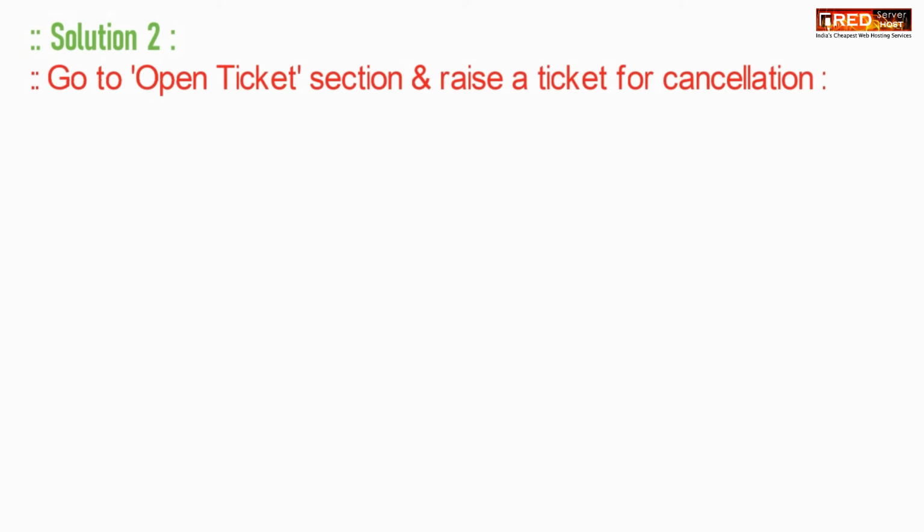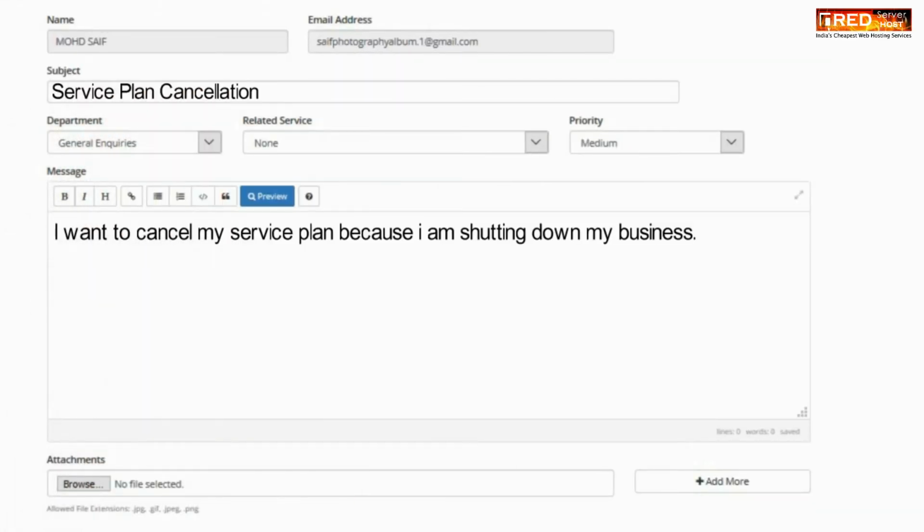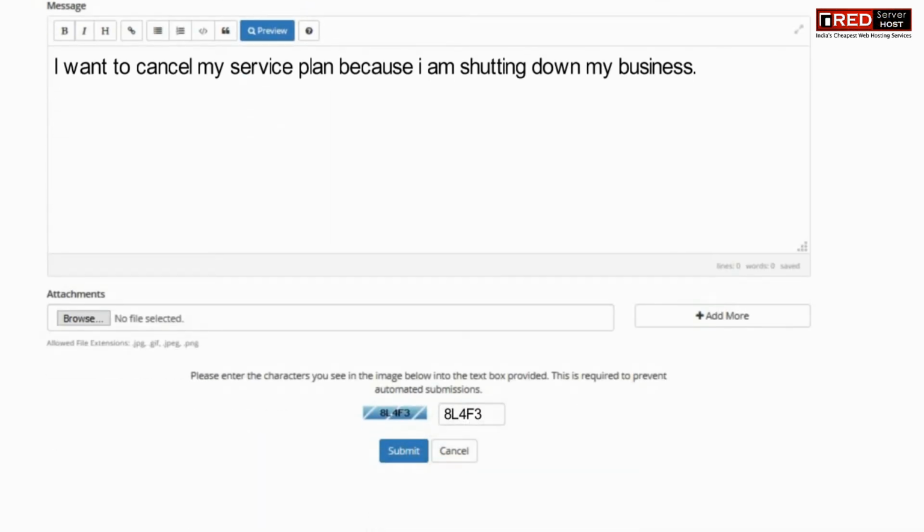The second way is to open a ticket and then cancel the services by manually describing the reason or asking manually.